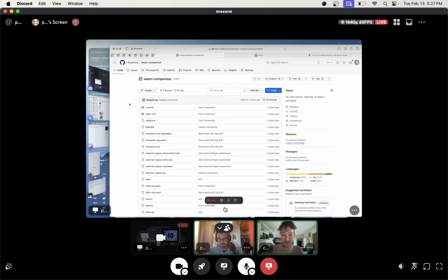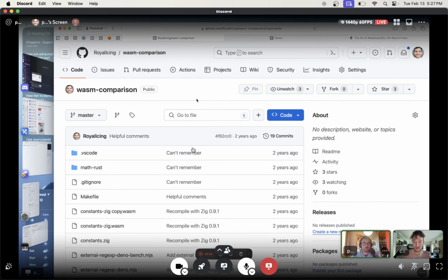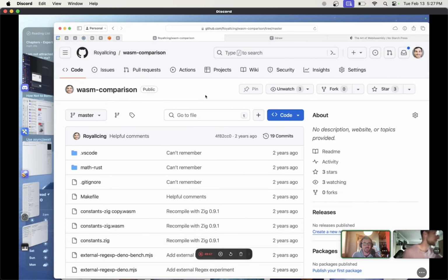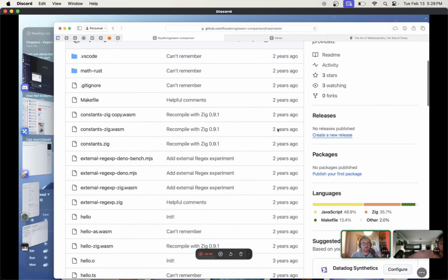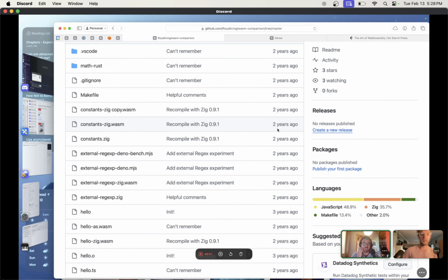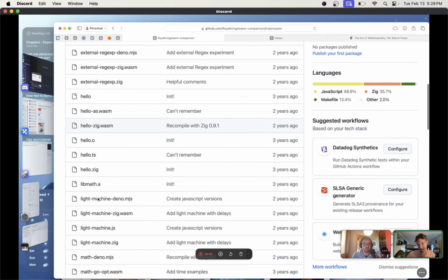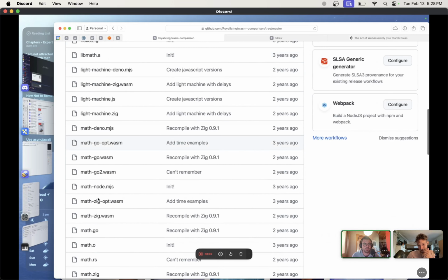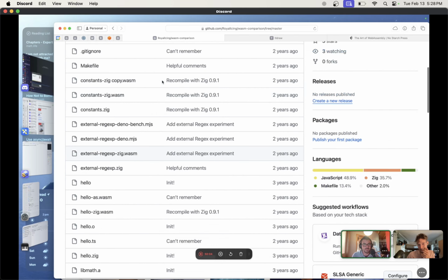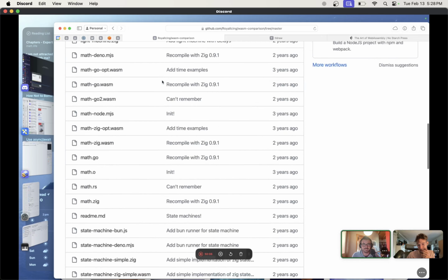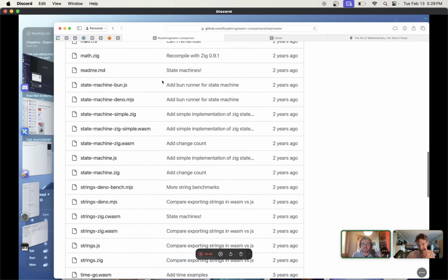It's up. Okay, so we've got this repo. I just called it WASM comparison. Basically I created a file with the same sort of questions, like how is C, or how is Zig, or how is AssemblyScript? I think I tried benchmarks too, and Rust. I can't even remember. It's a bit of a junk drawer.